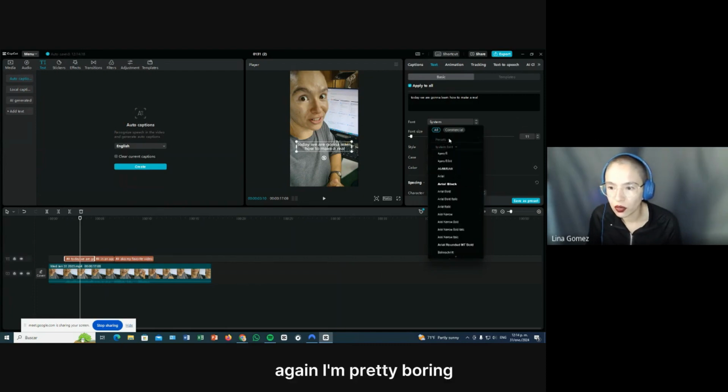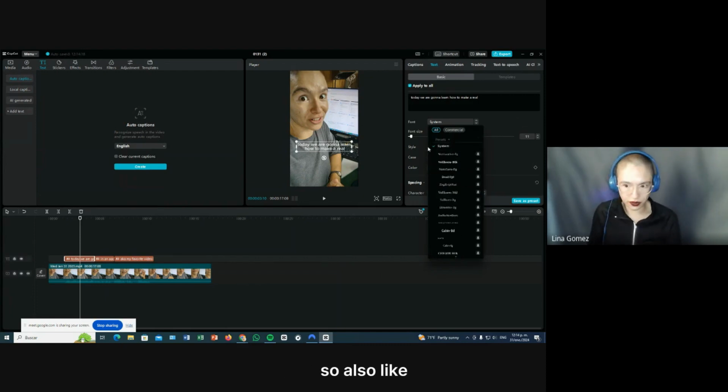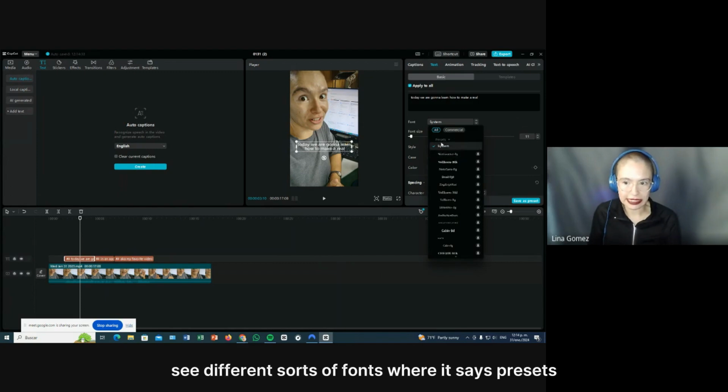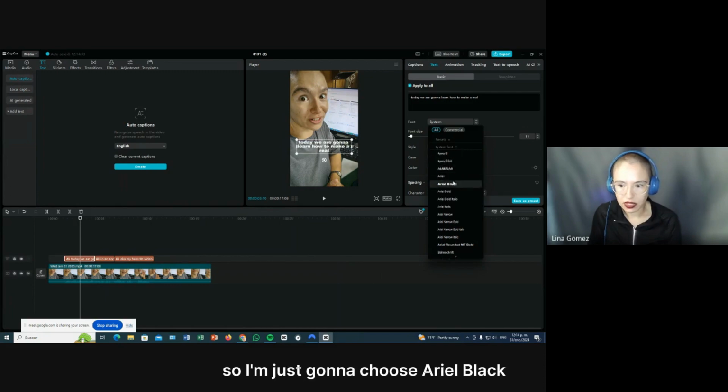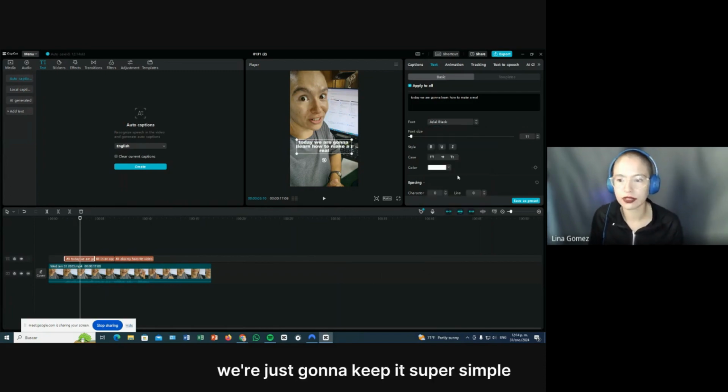Again, I'm pretty boring. So also, let's say you want to see different sorts of fonts, where it says presets, you just click that and it'll show you other fonts available. So I'm just going to choose Arial Black. We're just going to keep it super simple.